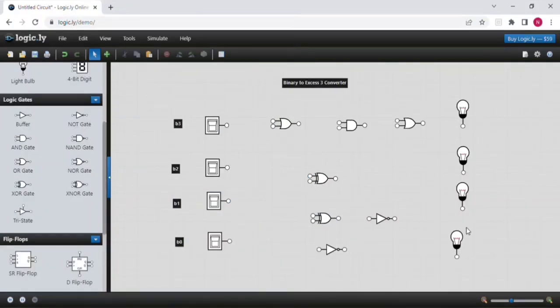Let's move on to the fourth experiment, design and implementation of code converter 2. First of all, let's see the binary to XS3 converter. For this, we need 4 inputs, 4 outputs, 2 OR gates, 1 AND gate, 2 XOR gates, and 2 NOT gates. Let's connect this circuit.